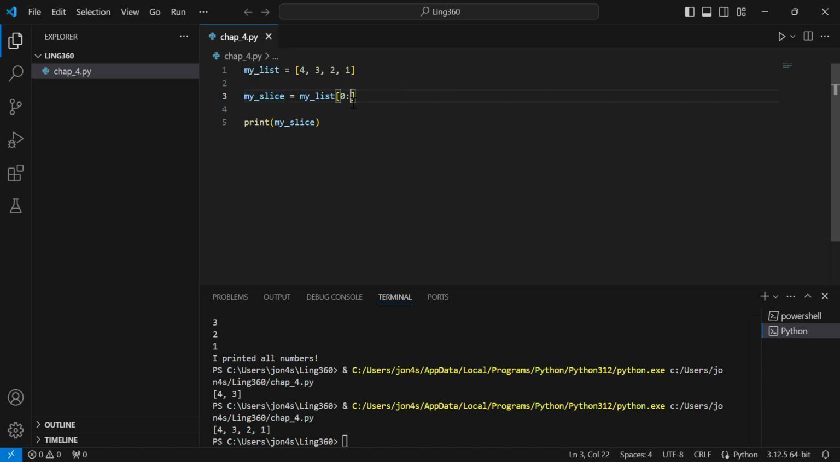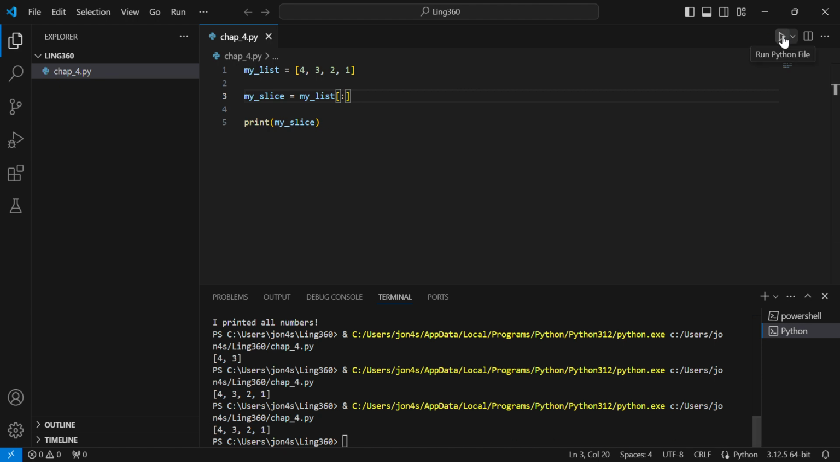So if we omit the first item, it will default to the very beginning also. Just as leaving the index off of the second part after this colon, we'll include everything up to the end. Leaving it off of the beginning will include everything up to the beginning. So if we do that, that gives us the same thing, 4, 3, 2, 1. So that 0 was optional.